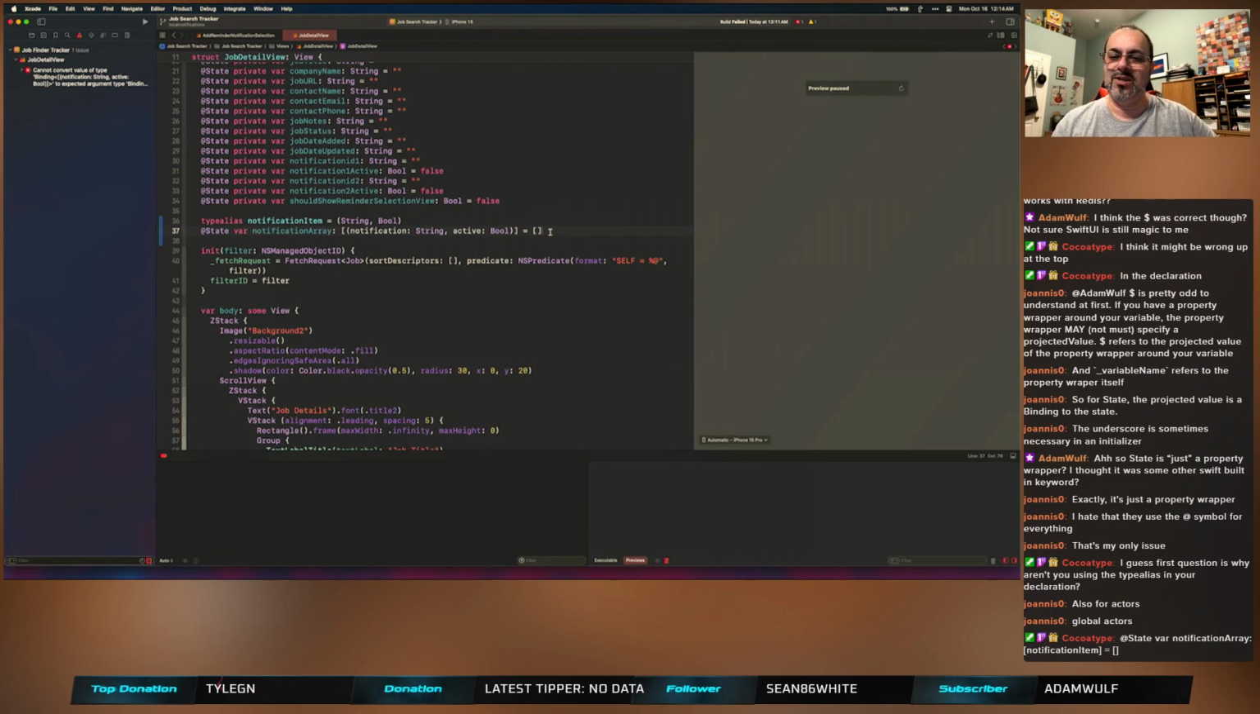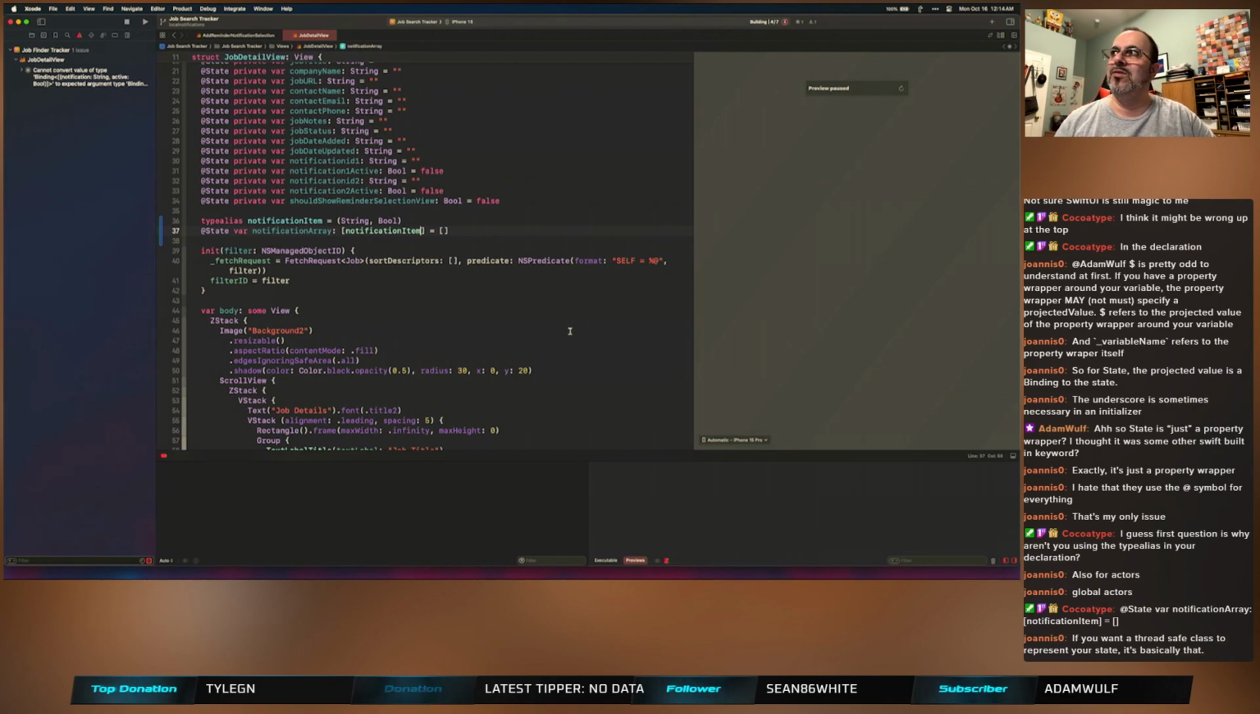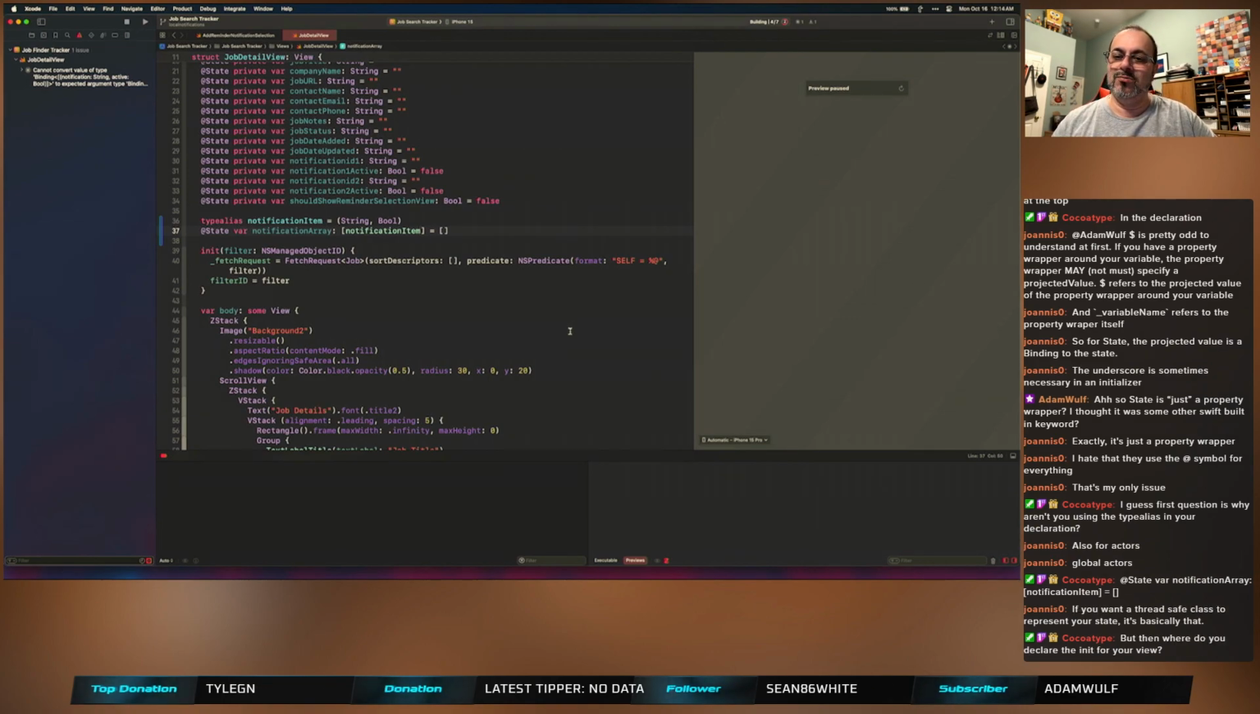Coco Type says, at state var notification array, oh, sorry. Yes, that's fair. Yeah. Well, actually, I think when I first wrote that, I may not even have had that. So yes, that's a perfectly legitimate use right there. Be funny if that makes it go away. Hilarious, in fact, but it won't, because it never does. Never works. If you want a thread safe class to represent your state, it's basically that. I knew it had something to do with something along those lines, so thank you for that.